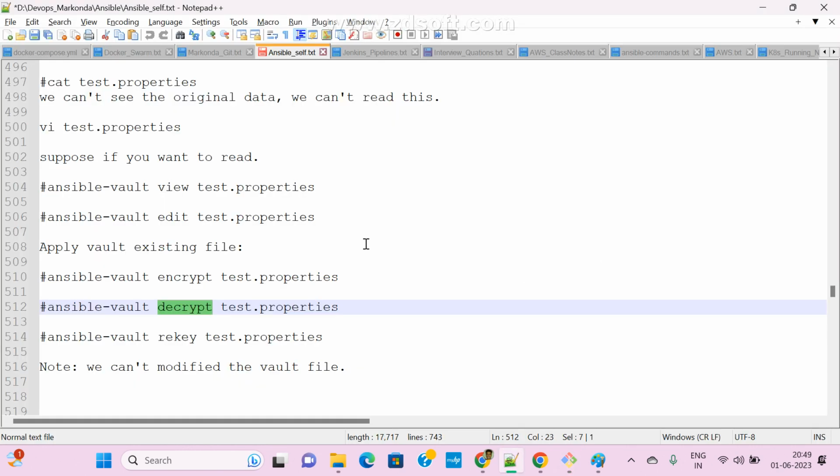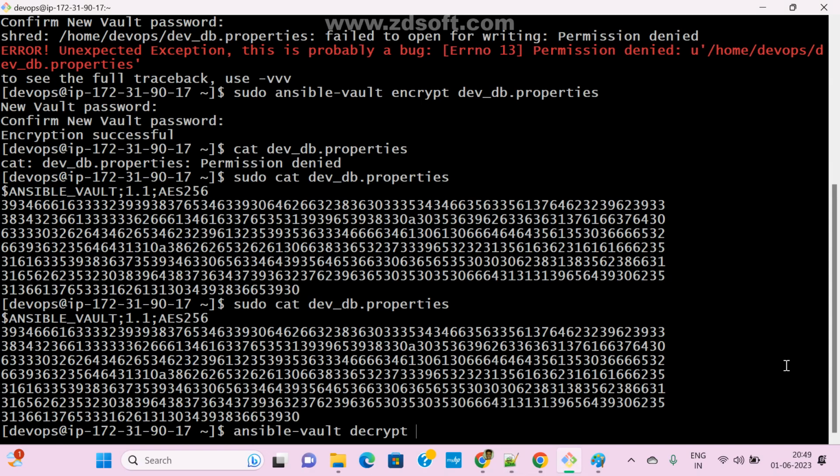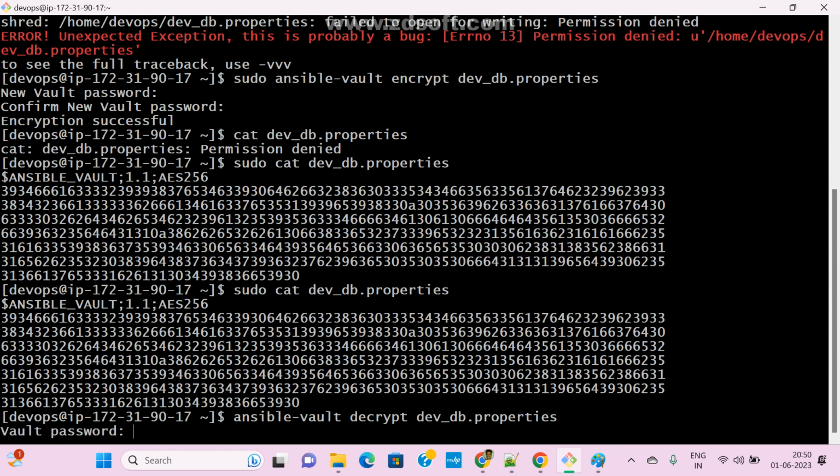Decrypt, same syntax. See here, and file name. Which file? For example, test_db for this file. For this file, I already have a password. I already encrypted data in test_db. Whatever is your wish, or dev_db also we can use. Okay, now see here, now it is asking the first-time password.